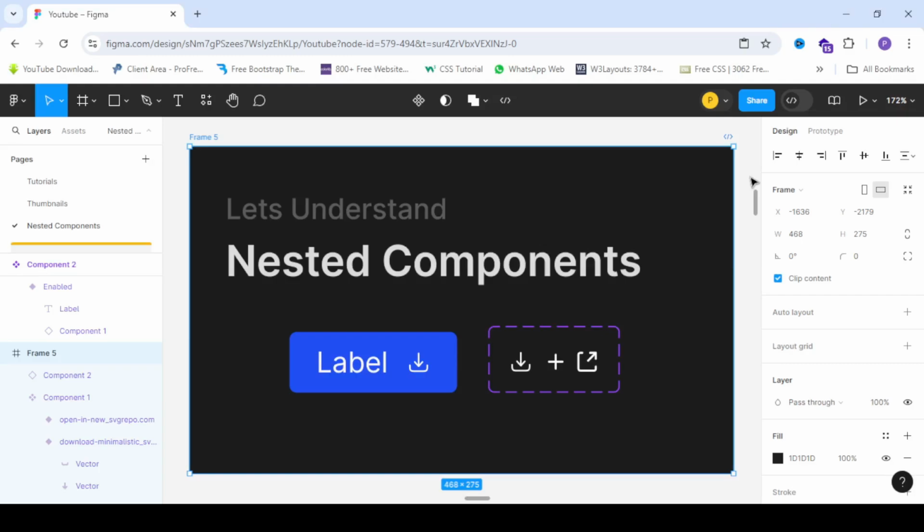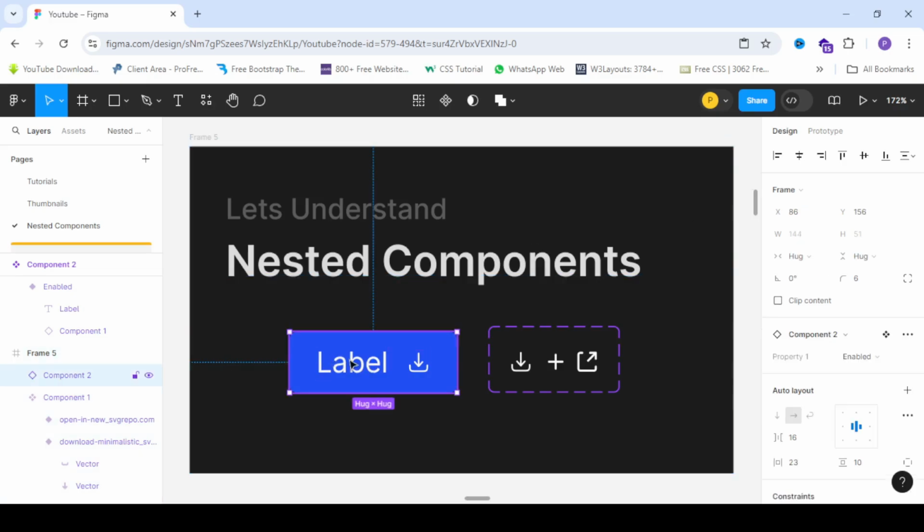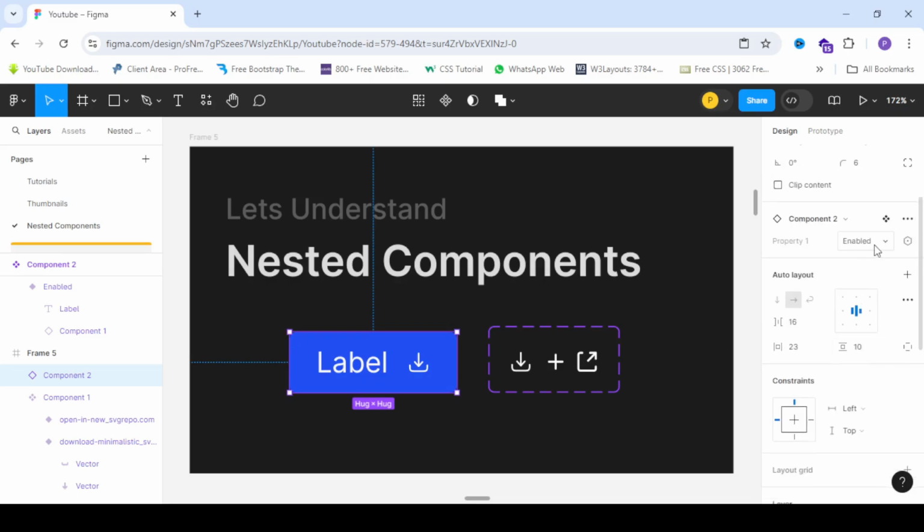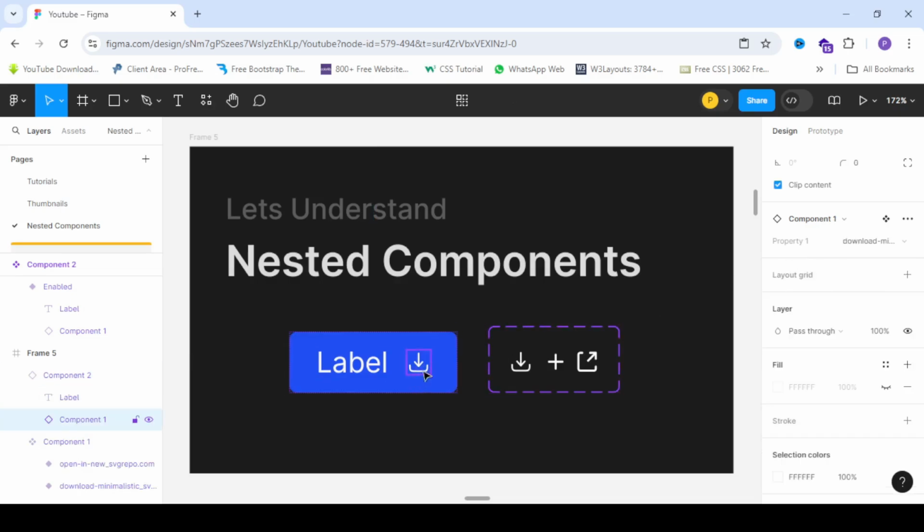In today's video, I'm going to talk about nested components. So what are nested components and how do they work? Basically, if I click on this button here, you see that this is a component. If you go to the properties panel, under this component you will find one option here, enabled, and there is a drop down. If you click on this one, you can see there are two variants here: disabled and enabled.